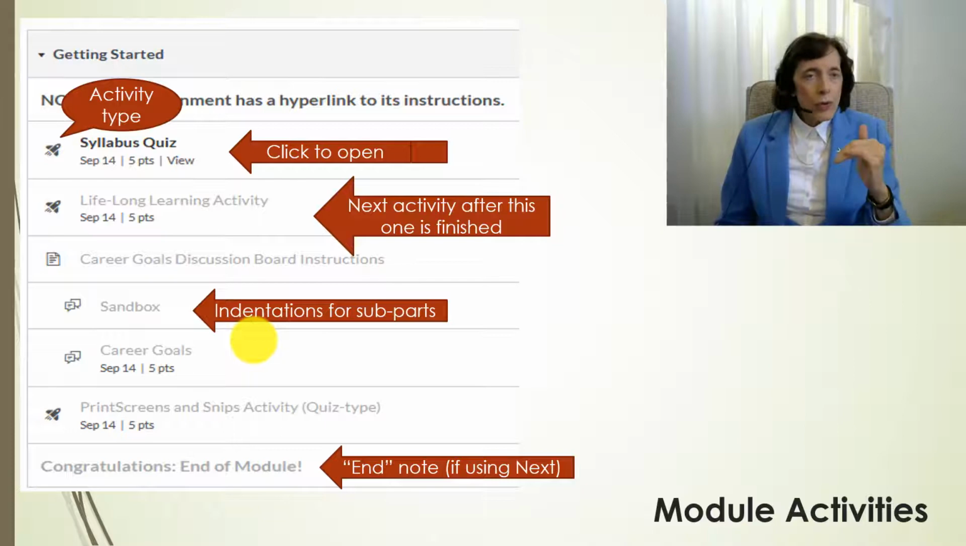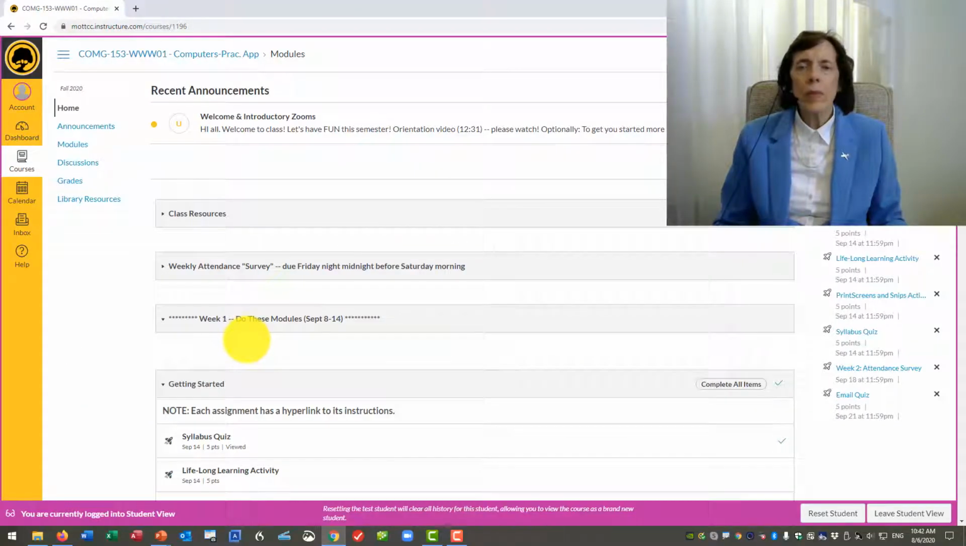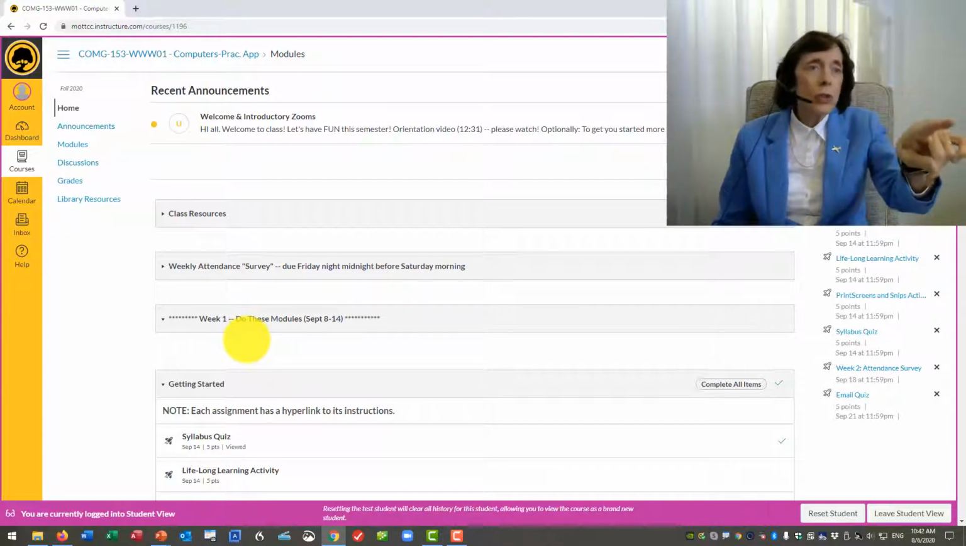Then after that, we'll go down to the Getting Started module. I'll show you that in just a second. Well, wait, hold on. Let me just show you right now. Just a second. I just hopped over to that view, and then this is what your page will look like.